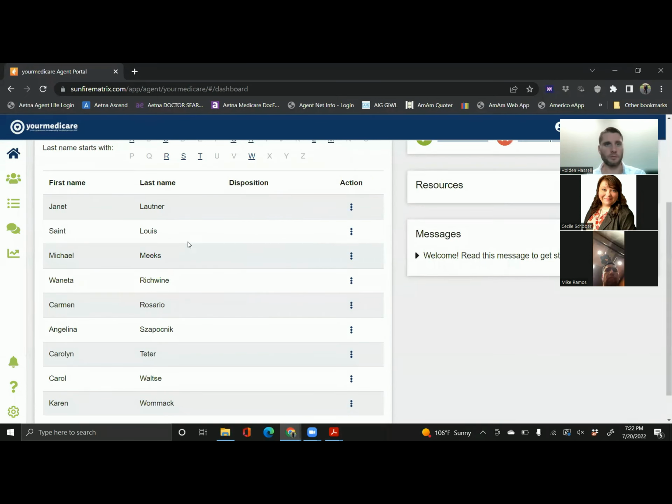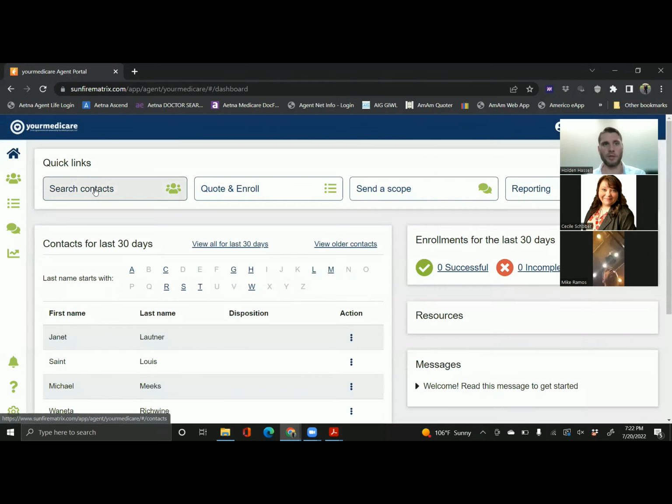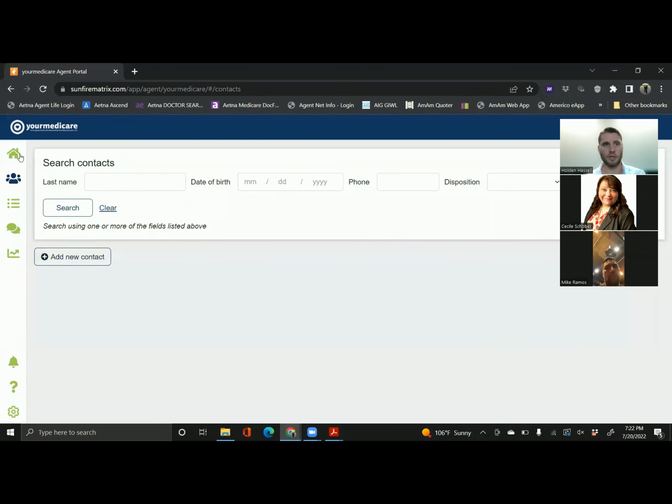Well, I could start from scratch, but when you get to this home screen, just click search contacts and then hit add new contact. Do you want to come over here so you can see my screen so I can show you what I'm doing? All right, so now we're in Sunfire.